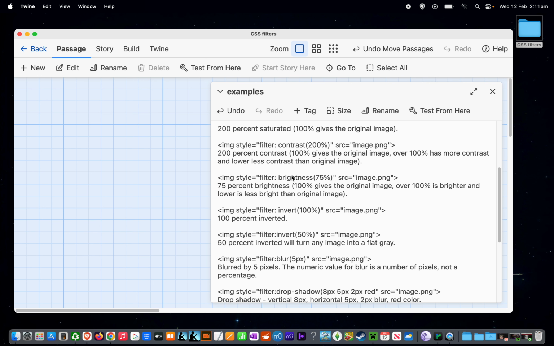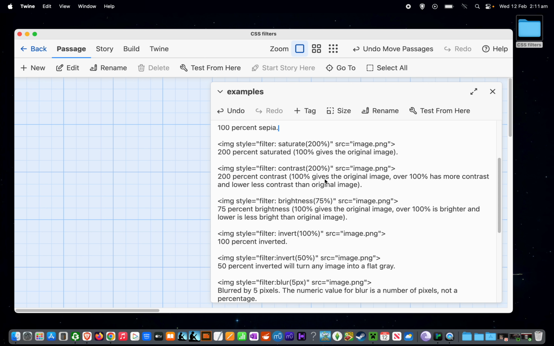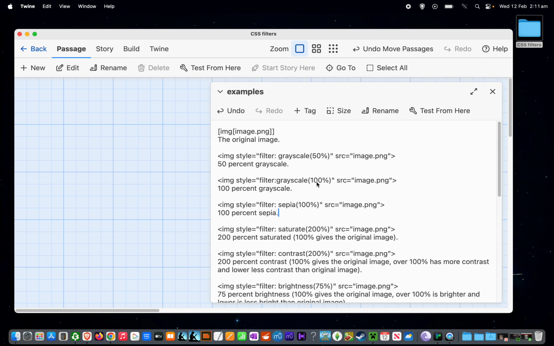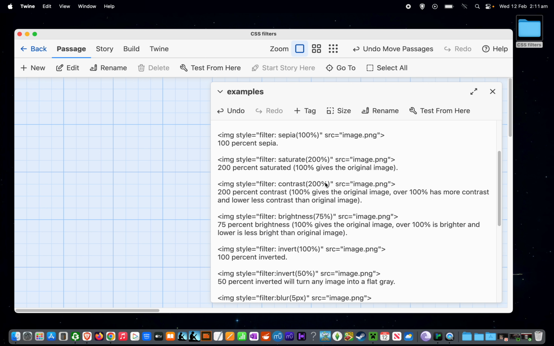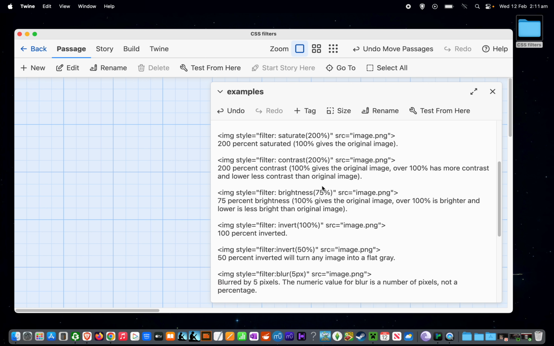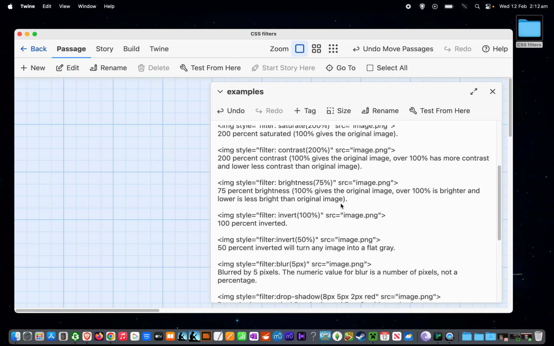Contrast, 200%. And there's a little note here that in this particular case, 100% gives the original image. In these other cases, that's not true: 0% gives the original image. So if I'd put grayscale 0%, that would be quite pointless. It would just give me the original image. So we have saturate, contrast, brightness. They all work the same way, with 100% being the original image. That's an example of making it less bright.